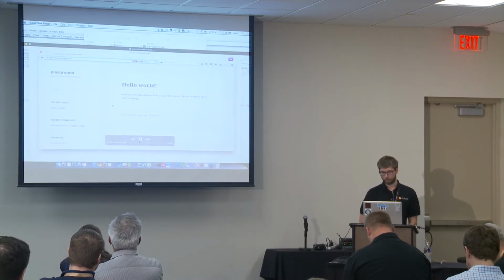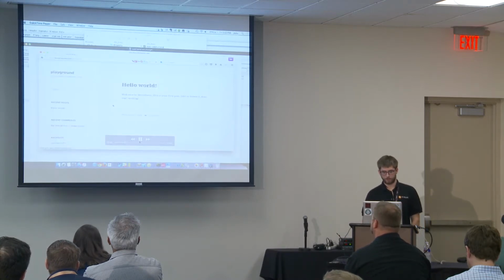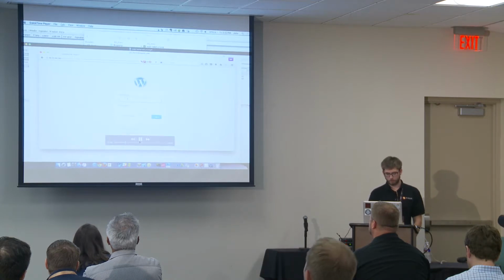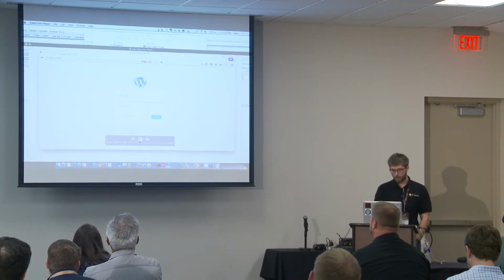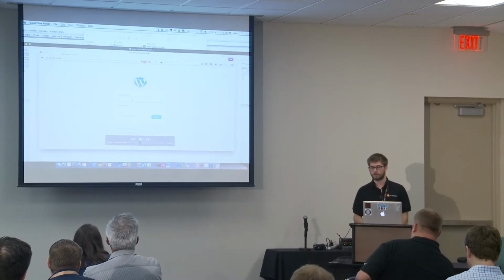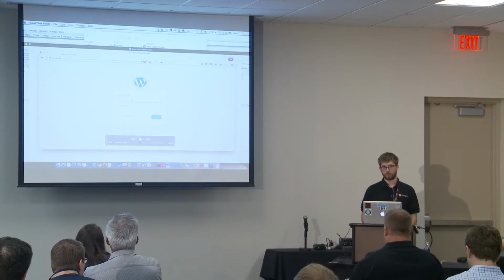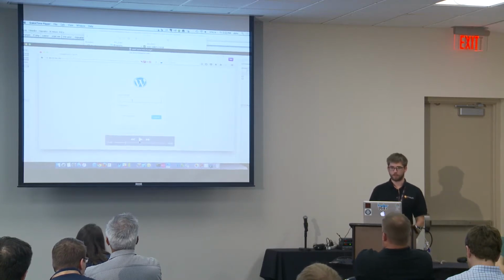WordPress is obviously vulnerable to username enumeration. I don't know why they won't fix it, but it's definitely been reported. With the login page, it's pretty easy to detect if a website's using WordPress. It's very straightforward, so there are a lot of attacks specific to WordPress. If you are using WordPress and you're not updating it daily, you're going to have a bad time.